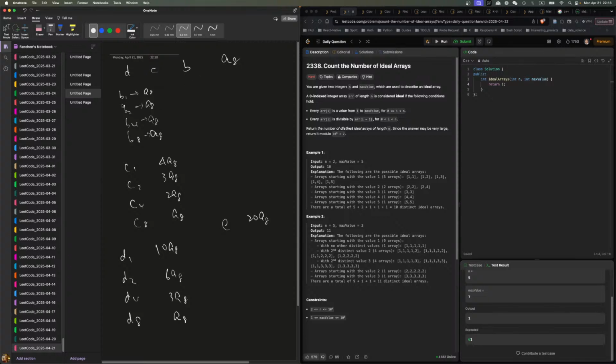So 8: A1 has an 8, A2 has an 8, A3 doesn't have an 8, A4 has an 8, 5 doesn't, 6 doesn't, 7 doesn't, and 8 does. So basically we have 4, right? So that's why we have 4. And then C2, because 2 goes 2, 4, 6, and 8, right? 2, 4, 6, and 8. So C2 gets 3, 8. And C4 gets 2, and then C8 gets 1. Okay, 4, 3, 2, 1. That looks also fine to me.